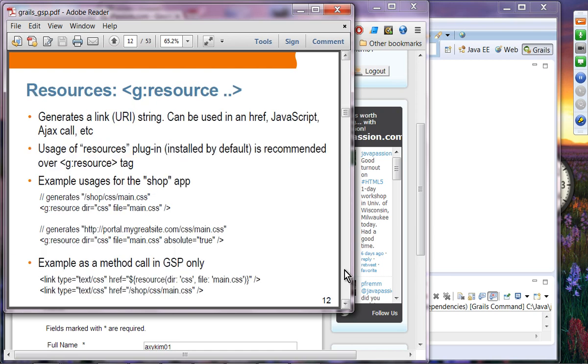Resource. You can use a resource tag to specify your resource, any resource such as the CSS file, JavaScript, and images, and things like that. However, from Grails 2.0, usage of the resources plugin, which provides very comprehensive static resource management, is recommended. So instead of using the g:resource tag, it's recommended that you use the resources plugin, and we're going to cover this resources plugin in this presentation later on.